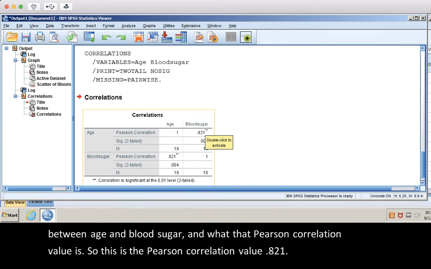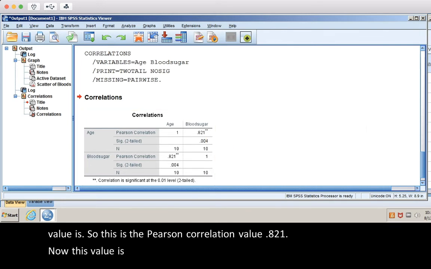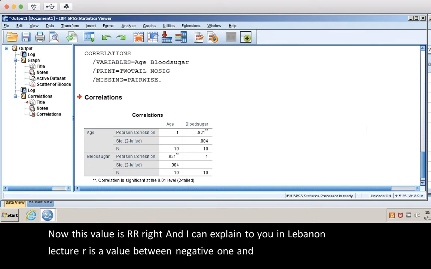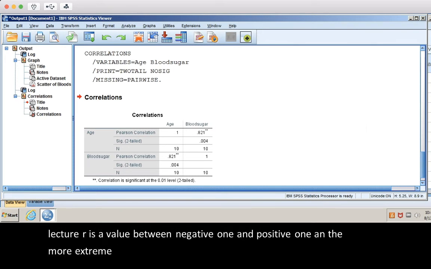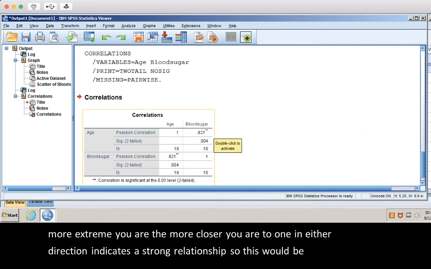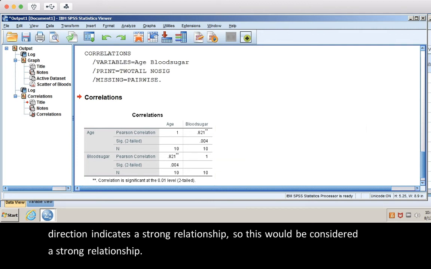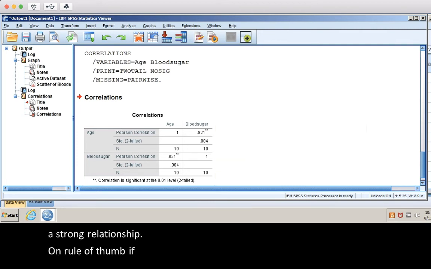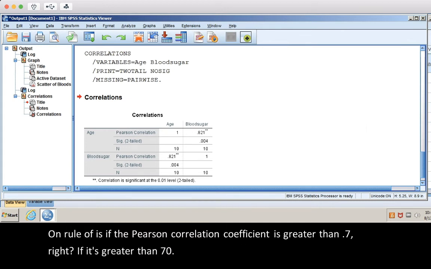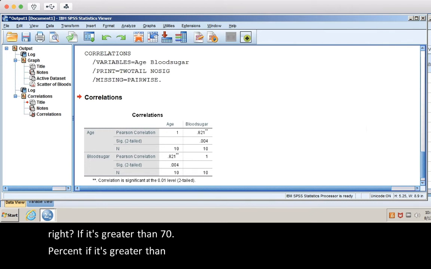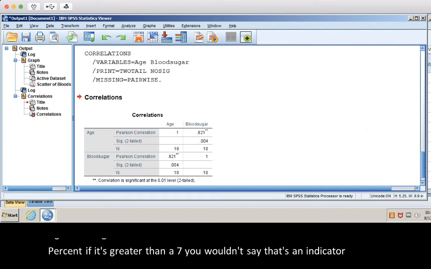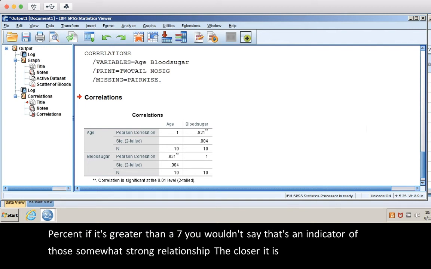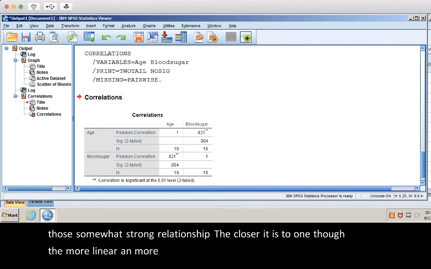Now this value is our R, right? And like I explained to you in lab and in lecture, R is a value between -1 and +1. The closer you are to 1 in either direction indicates a strong relationship. So this would be considered a strong relationship. Rule of thumb is if the Pearson correlation coefficient is greater than 0.7, you would say that's an indicator of a somewhat strong relationship. The closer it is to 1, though, the more linear and more perfectly correlated your two variables are.